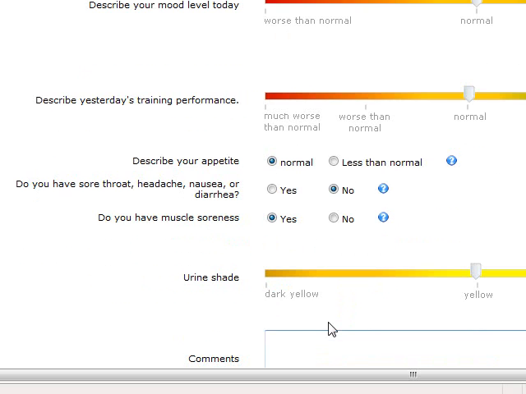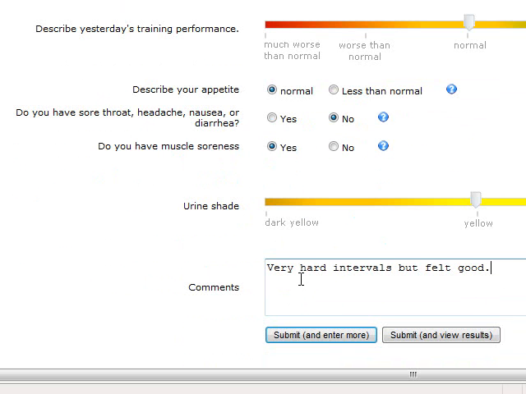Then you assess how dark your urine is to get at your hydration level, and finally, if you have any comments that you want to enter to be able to view later about that day, you enter them in the comments box. That's it. This process usually takes all of about 30 to 45 seconds, and then it's time to see results. You do so by clicking the Submit and View Results button.